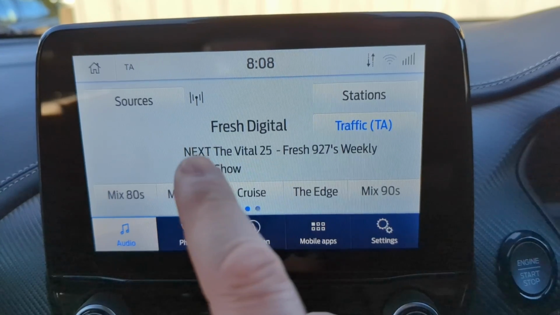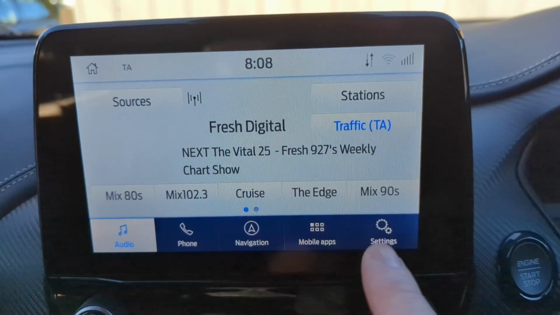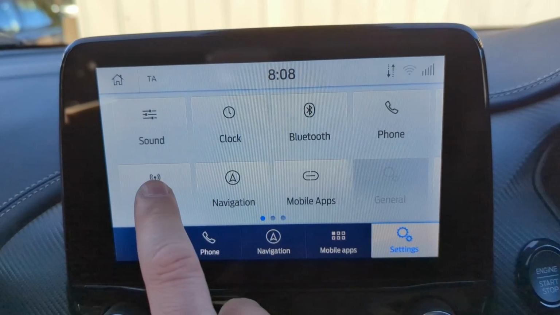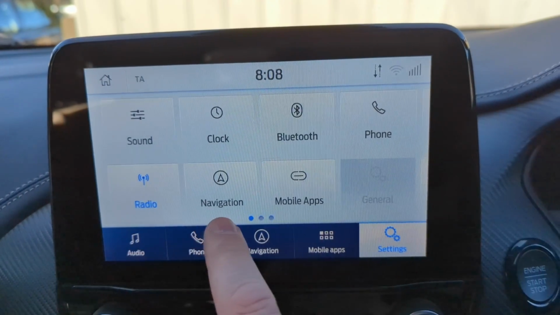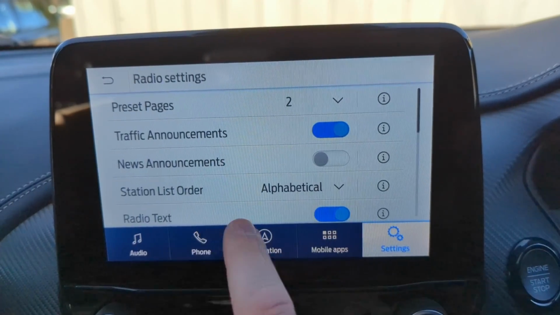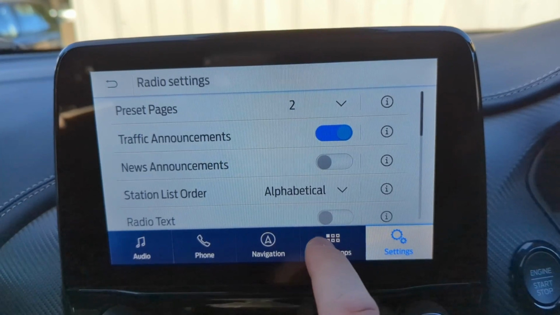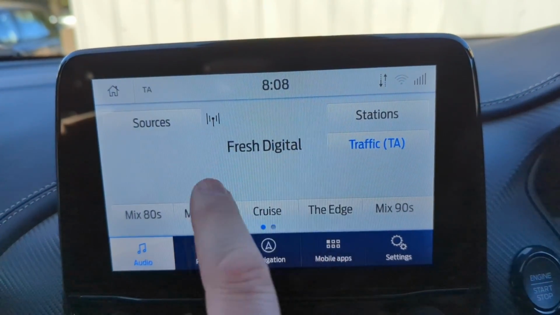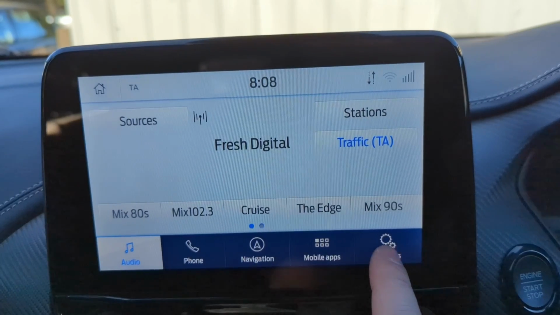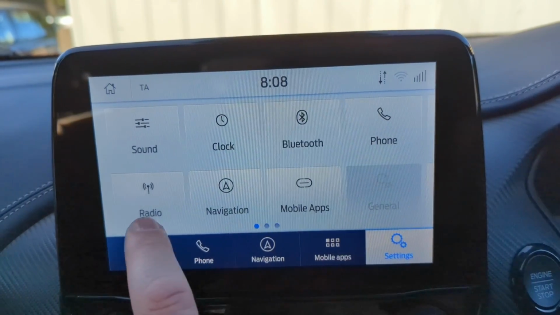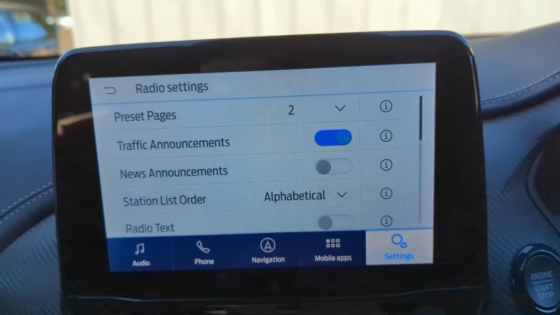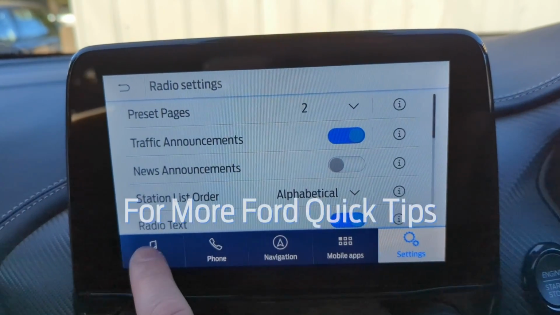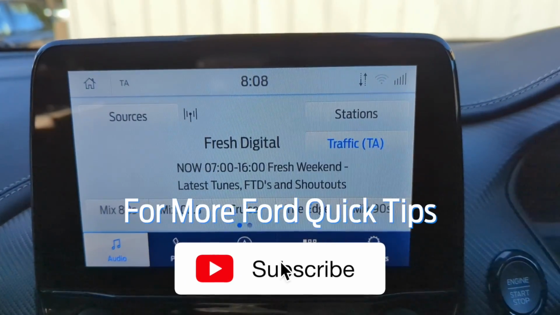So this, you're able to switch this on and off, and how you do that is in settings, radio text off, and then when you go back to audio, there it's gone. And to get it back, same steps backwards. So settings, radio text on, back to audio. Simple as that. Hope that helped.